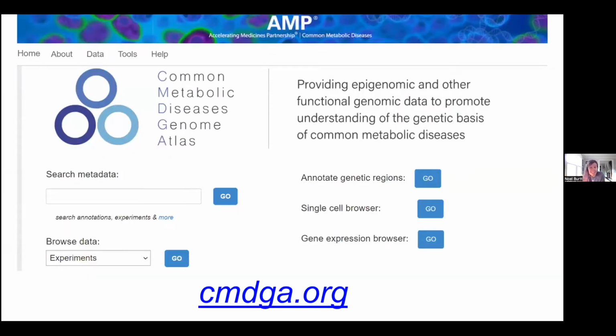Additionally, you'll hear about the CMDGA, which Kyle referenced. This is a separate sister resource, but they're interconnected, and they're also very useful in terms of different types of lenses by which you'll be looking at genetic and genomic data.